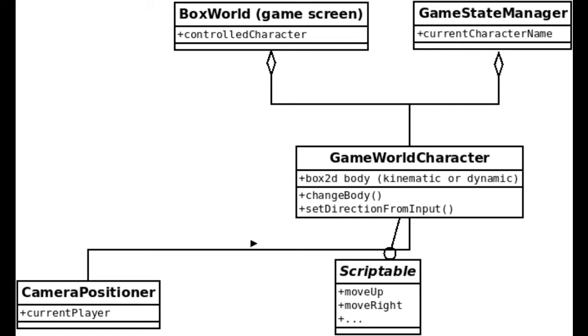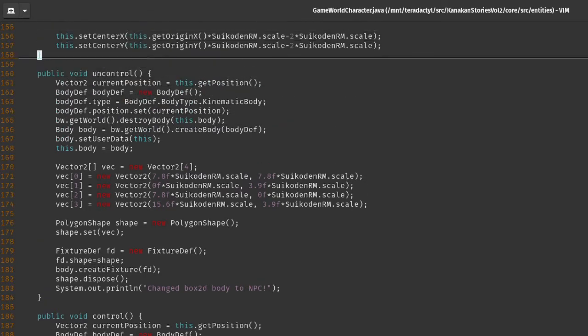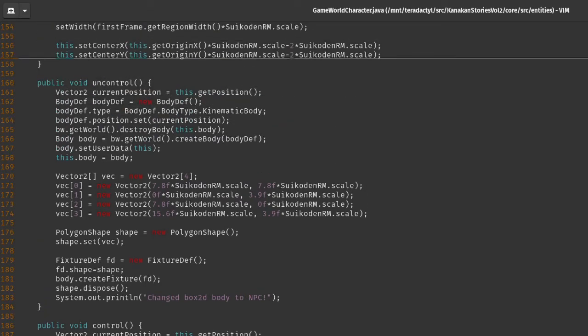Collisions in the game are handled by the Box 2D physics engine, and the colliders for players and NPCs are configured differently. There are colliders, such as those that trigger scripts, that we want the player to collide with, but not NPCs. Players have what's known as a dynamic body, which allows it to collide with most things in the world. NPCs, on the other hand, have a kinematic body, which makes them easier to handle and compute. When a game world character is brought either into or out of player control, we have to destroy the existing body and create a new one.